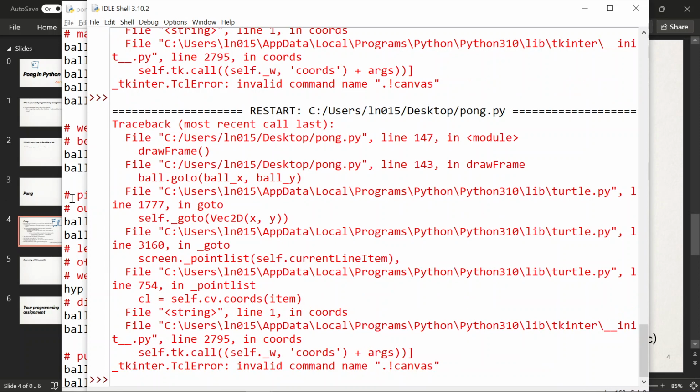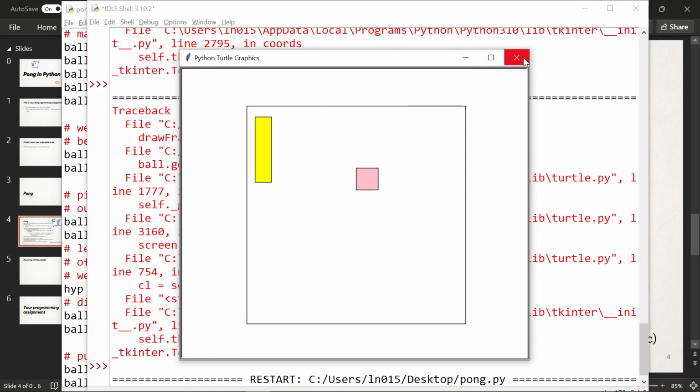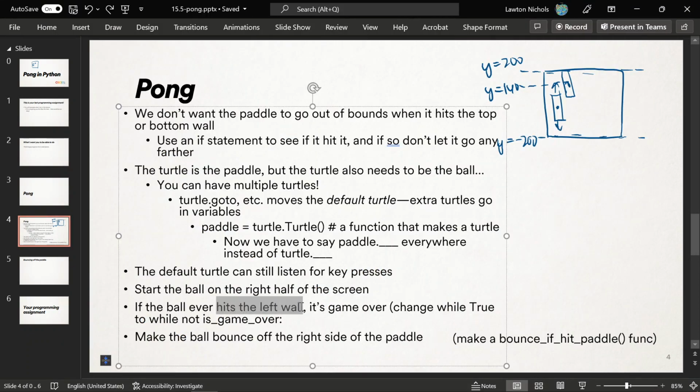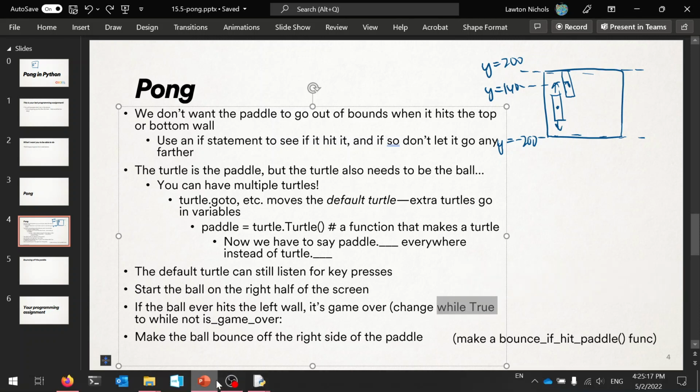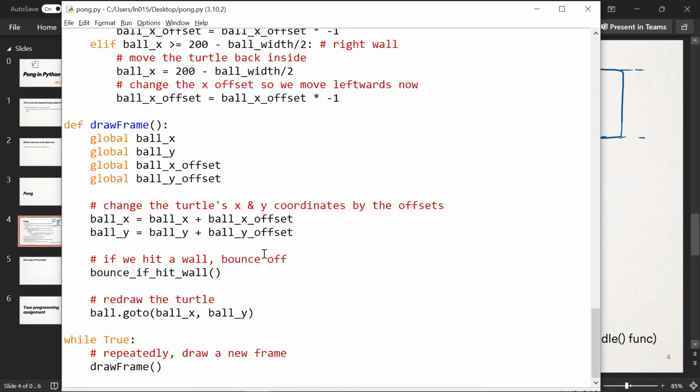That's important, okay? So let's make that happen. Let me show you what needs to happen. So if we miss the ball and the ball hits the left-hand side, the game should stop. That's what needs to happen now because we lost. So if the ball ever hits the left wall, it's game over. And I think the easiest way to do that is to change our while true, which always draws a new frame, to stop the program, stop the game, stop the while loop, right?